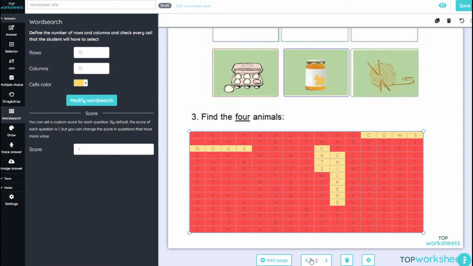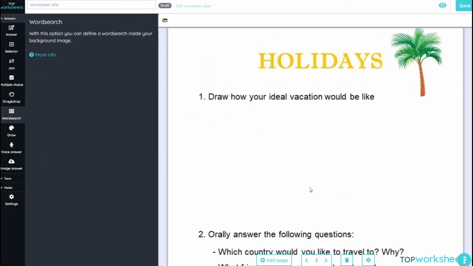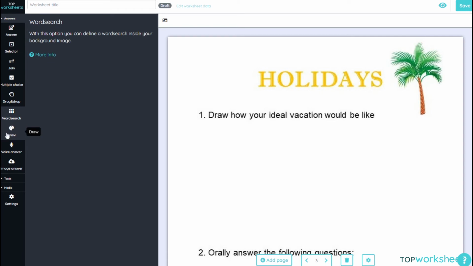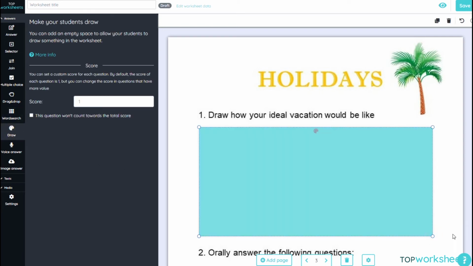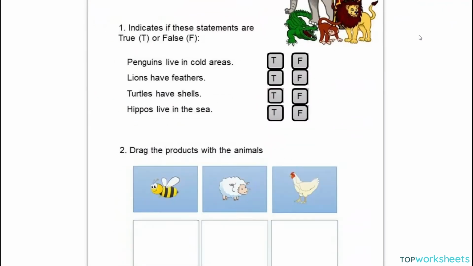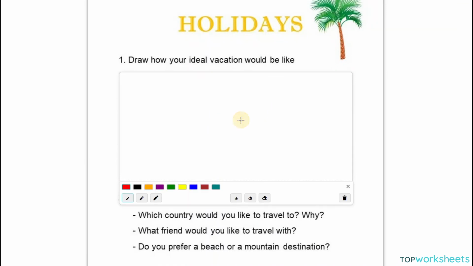Well, the second worksheet is also finished, and we go to the third one. Here the first activity is drawing, so we click in the next tool and make a big box. And that's all. Look at the preview how the student will have total freedom to draw what is requested.